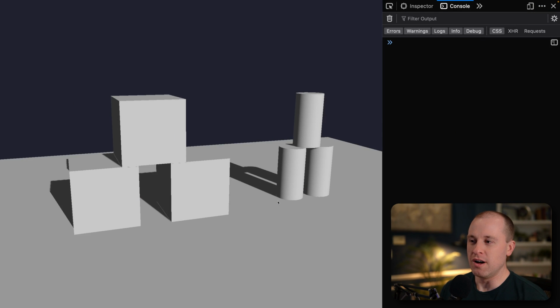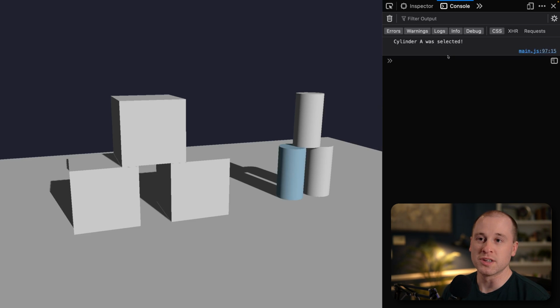Here's our little demo. All I have is this floor laid out, and then I have some cubes stacked on one side and some cylinders stacked next to those. Now I can click on any of these objects. So I'll click on the cylinder here, and we can see both in the console that cylinder A was selected, and we changed the color of the cylinder.